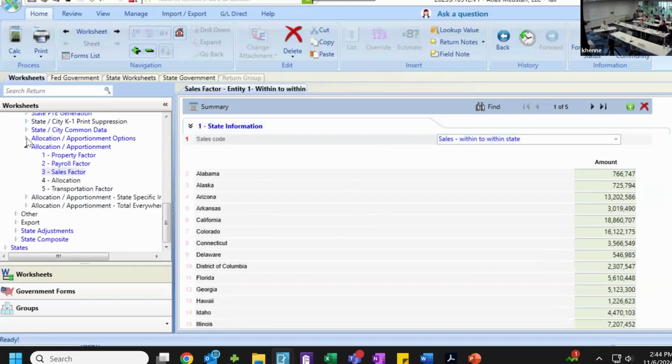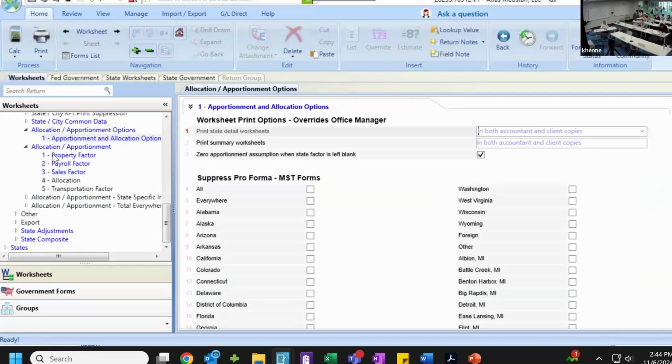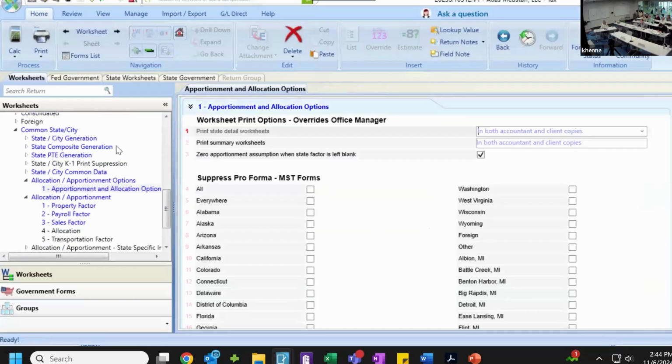I want to highlight this box. This is under that same common state city: zero apportionment assumption when state factor is blank. So let's say we have a market COP situation going on, and when we fill out our sales by state, we don't put anything in for Kansas because we're not apportioning any sales there since they're a COP state. Well, if we don't check this box, Kansas is going to say there's nothing in our input, we're taxing everything. So it's going to be doing 100% of your sales, even though you didn't put anything in that box. So when you check this box, we're saying if there's nothing in the box, the answer is 0, not 100.